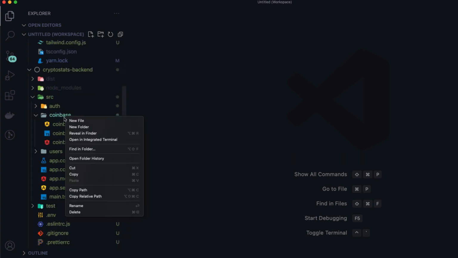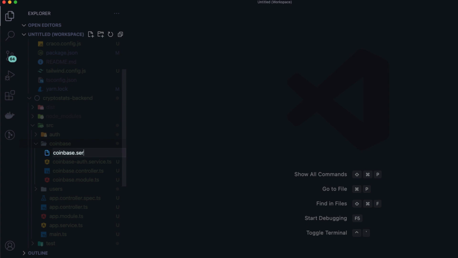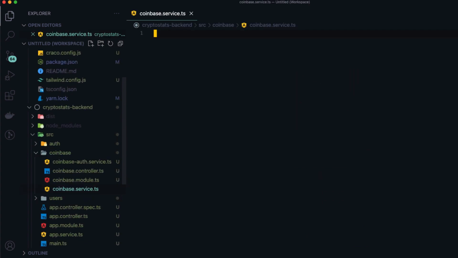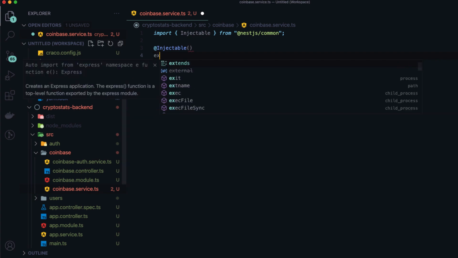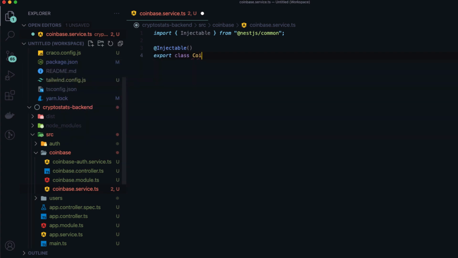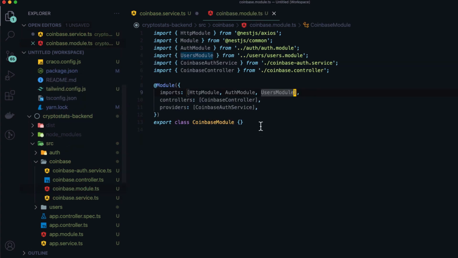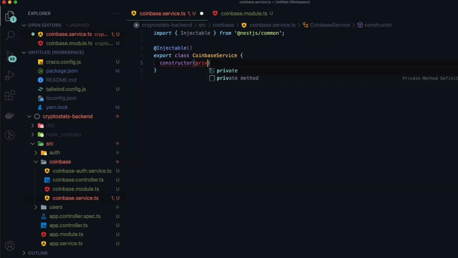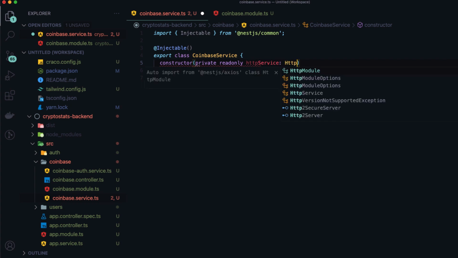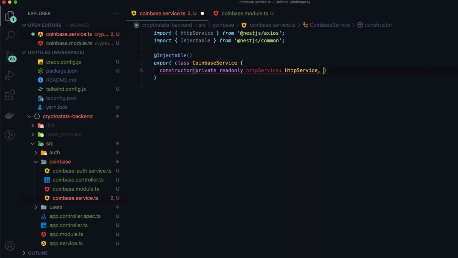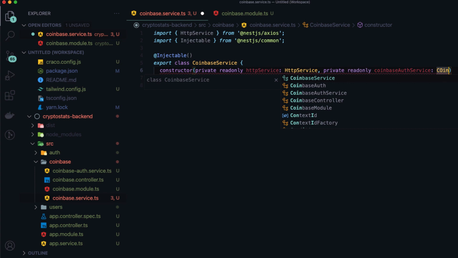display to our user. So I'm going to create a new service for this called Coinbase.service, and this will be an injectable class that we can export called CoinbaseService. We'll want to, of course, include this in our providers array. And this CoinbaseService is going to need a couple of dependencies. We're firstly going to need the HTTP service so that we can actually reach out to the Coinbase API. And then of course we're going to need the CoinbaseAuthService to actually authenticate with the API.